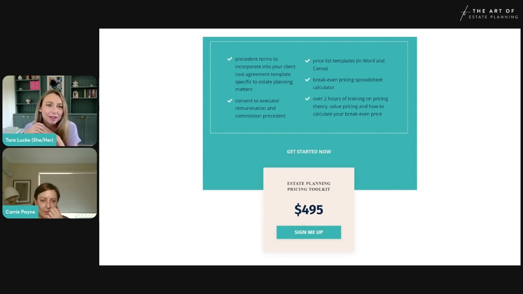But this is just really meant to make the pricing part, from protection through to client engagement, super simple and easy to help you make your estate planning matters more profitable.